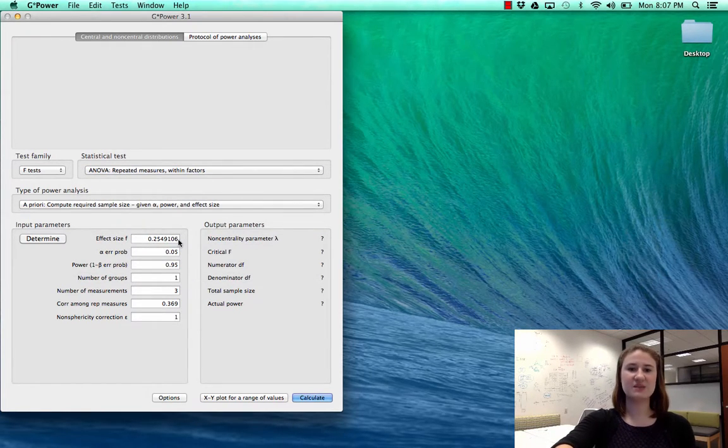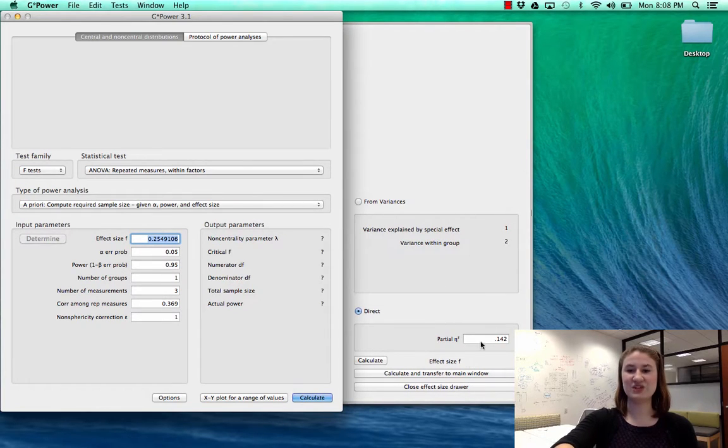So you can see it has a number of inputs that it's going to take. It's going to ask you for an effect size, which is Cohen's f. Most of the time for ANOVAs we don't have a Cohen's f. We actually have a partial eta squared. So if we click on this Determine, we can actually input partial eta squared, whatever we want.